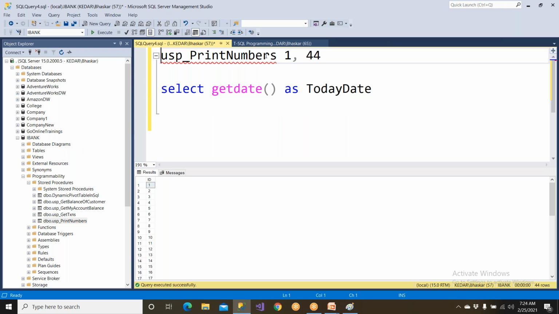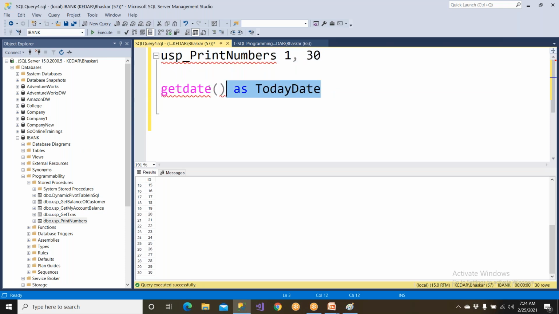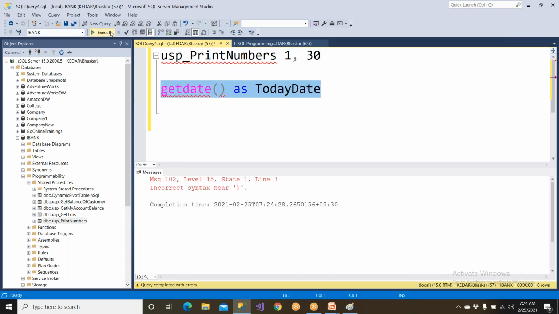This is also fine, without putting exec. For example, I wanted to give 30. Will it get executed? Why not? So this is also fine. Exec or execute, or without writing anything, the stored proc will get executed, but not this. If you don't write select, will it get executed? No, it will give you an error, right? Incorrect syntax. Have you seen this? But if it is a stored proc, you need not write it.